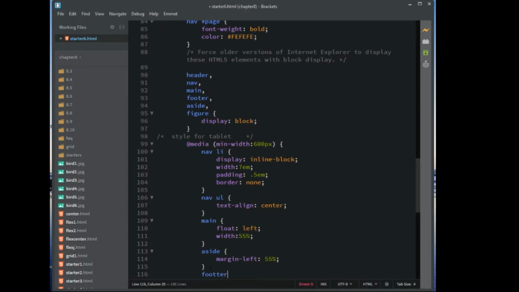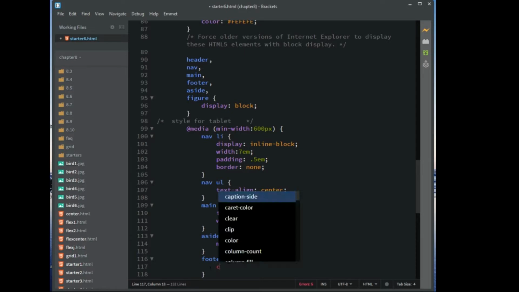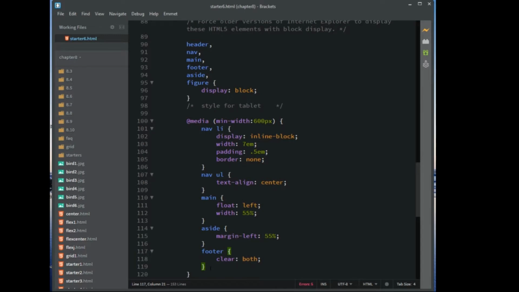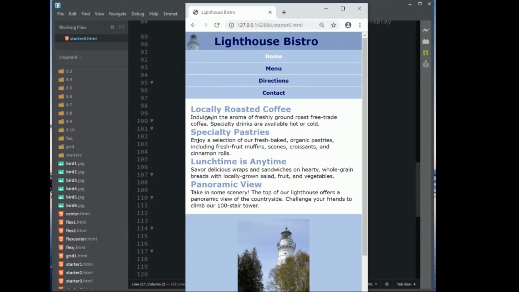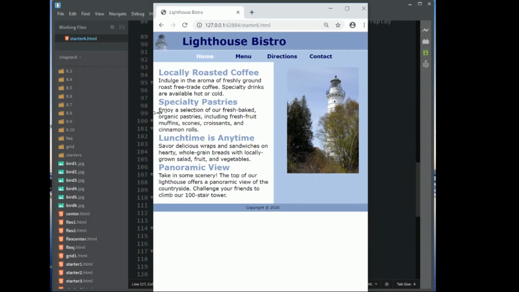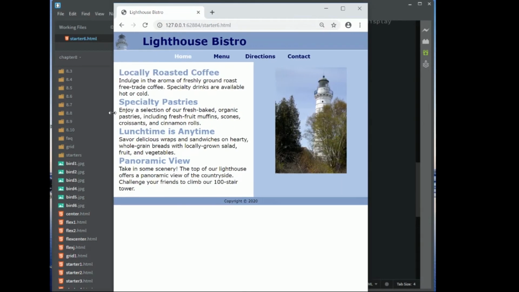As you can see, we're not typing all of the selectors and all the rules again. We're only putting in the things that are different, or the exceptions. So we're going to clear both. Go ahead and save that. And you can actually see the aside jumps to the bottom, and then we get the 2-column layout there. And that is the first media query that we created.